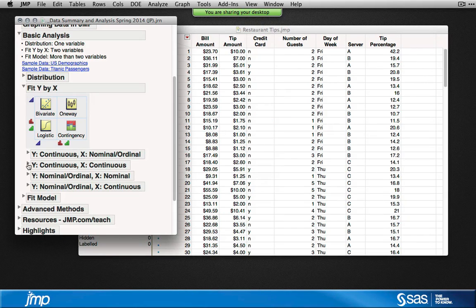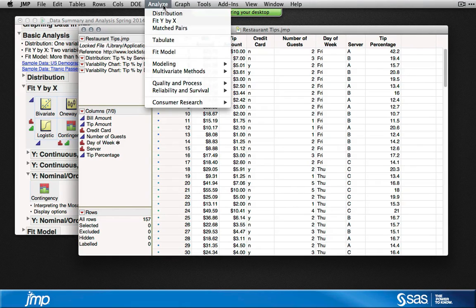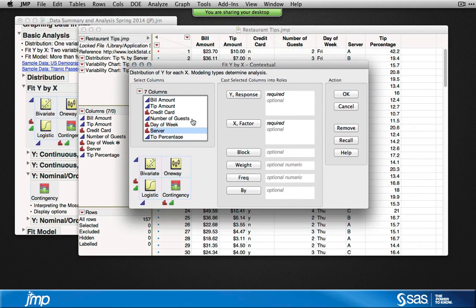Let's try another one of these. So I'm going to jump right ahead here to nominal or ordinal with a nominal X, so categorical by categorical. I actually had a question in here. Let me go back to Fit Y by X. If these were your real data, we may just want to see something very simple. Do we think that the servers that we have in our restaurant here are equally spread out throughout the days of the week? Because if we're doing analyses and we're looking at day of week, we may want to make sure we don't have server effects. So let's actually look at this. Let me put Y as server and day of week as X, and this will bring up contingency as the type of analysis.